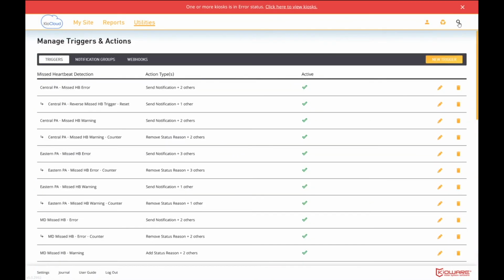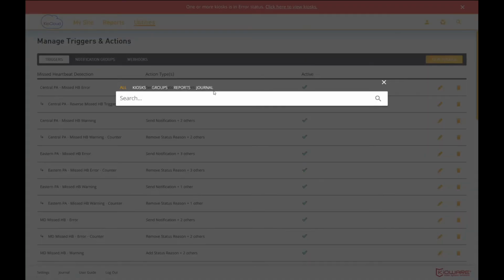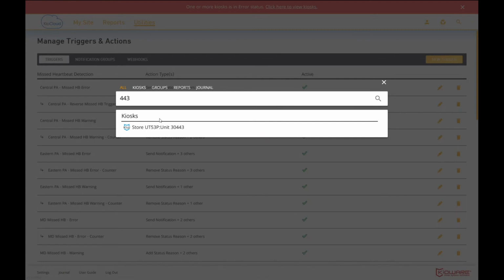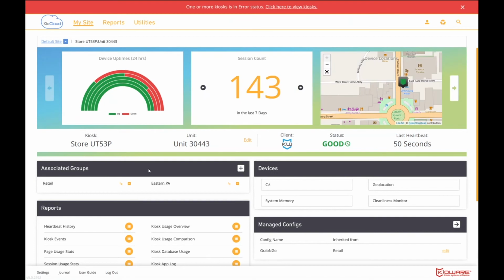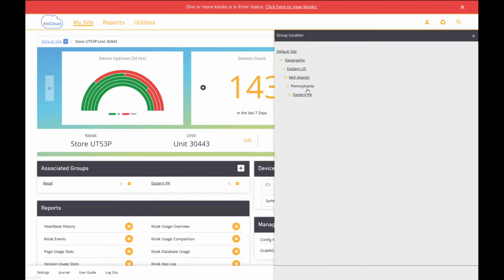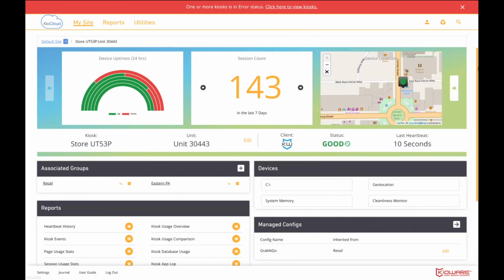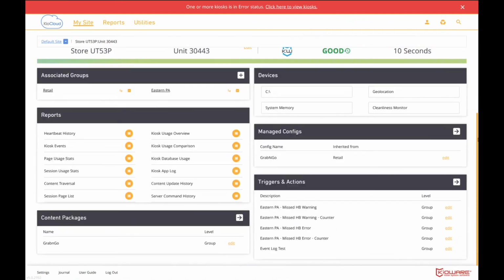And tell you what, let's go find a kiosk in Pennsylvania. And this one is in Eastern PA. Let's just confirm it's in Pennsylvania. And by golly, Eastern PA is in Pennsylvania. So that fits the criteria. Let's scroll down to triggers and actions, and there we have it. Event log, trigger and action occurs for this kiosk.